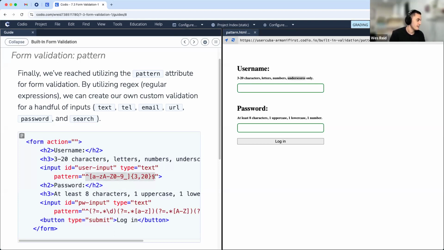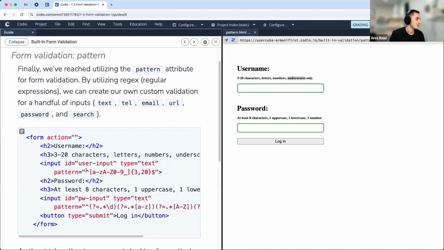What this little top caret is saying, I believe, is that we're at the start of the string. This dollar sign means at the very end. These brackets are saying here are the allowed characters. So that's A through Z capital letters, 0 through 9, and underscores. And then it's saying it can be between 3 and 20 characters.